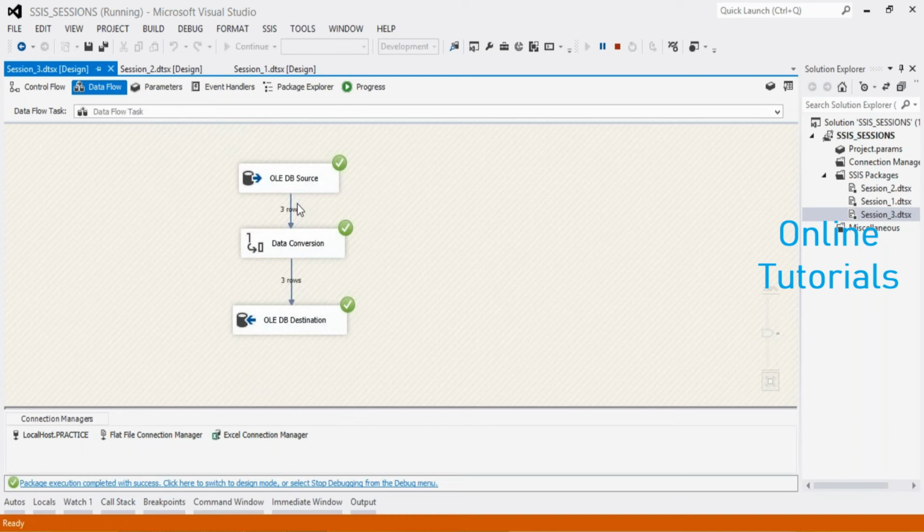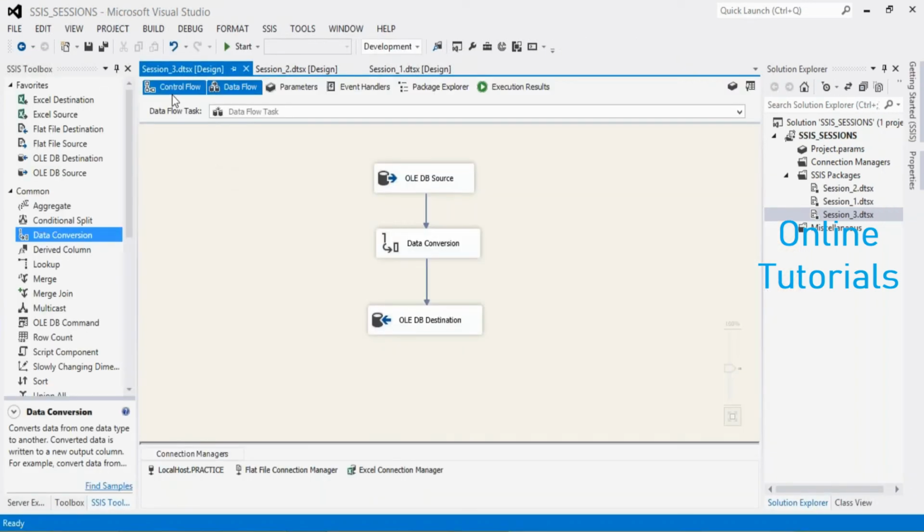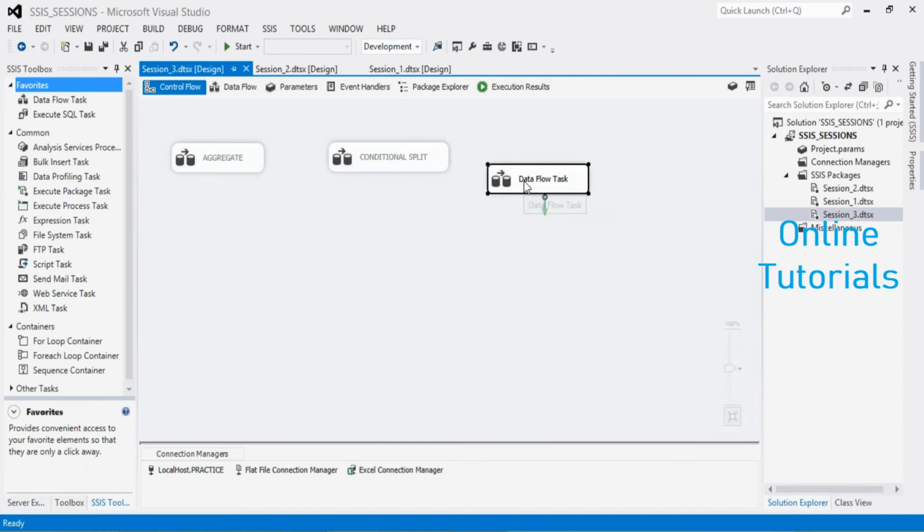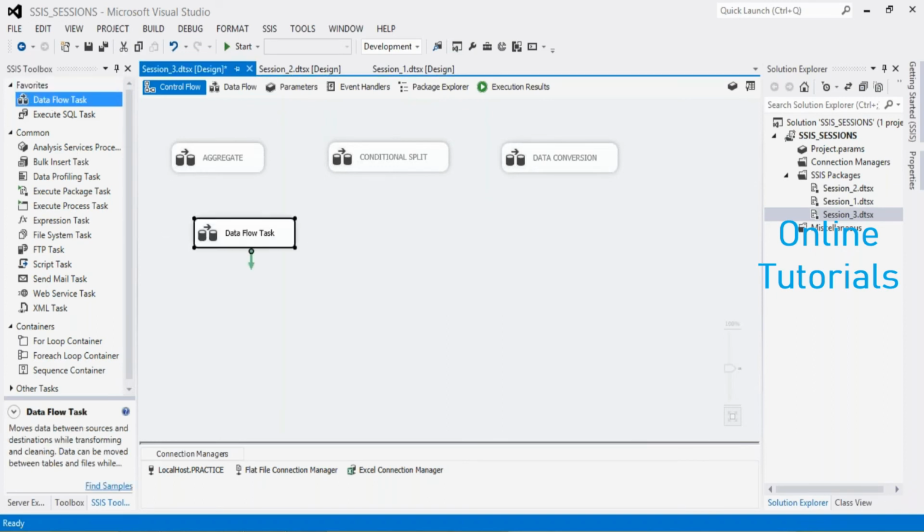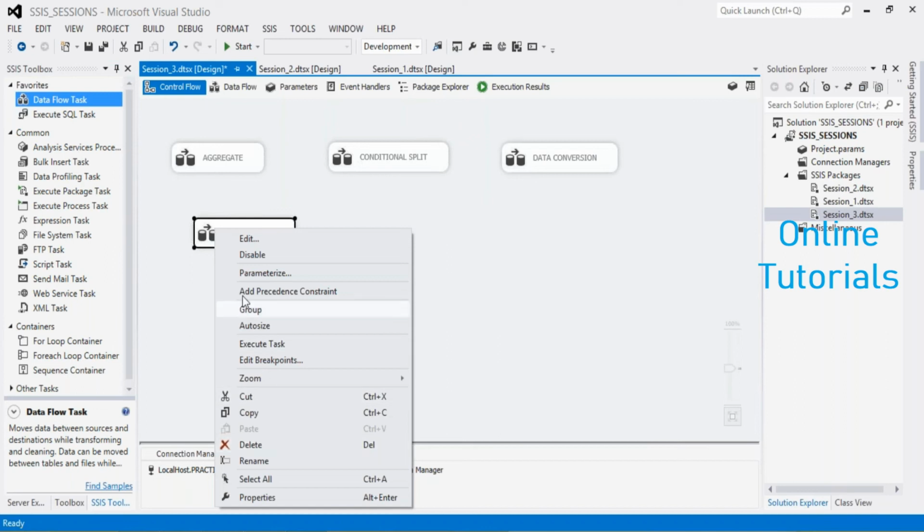So let's go to the other transformation, derived column. Sorry, not condition split, data conversion. Let's take another transformation which is called a derived column, which means derive. I'll tell you what is meant by derived column.